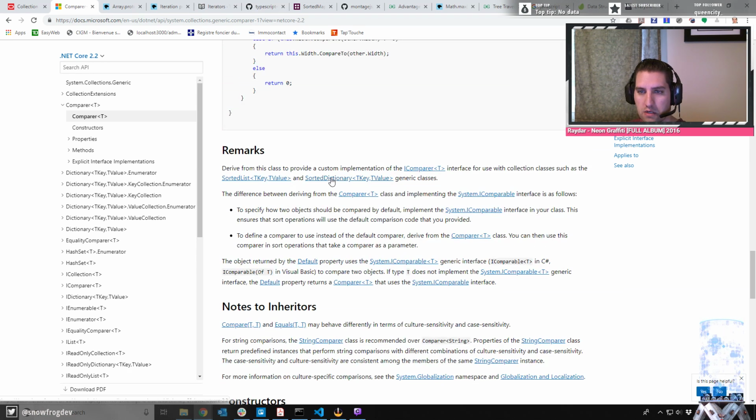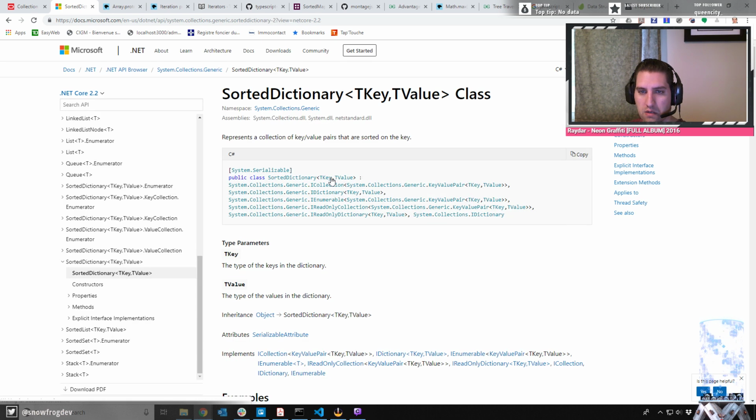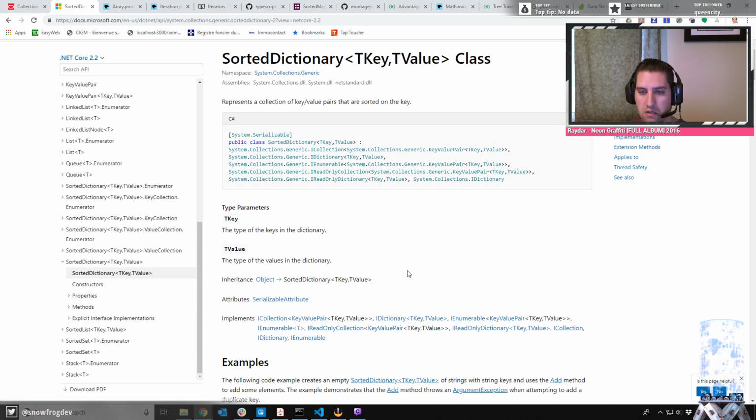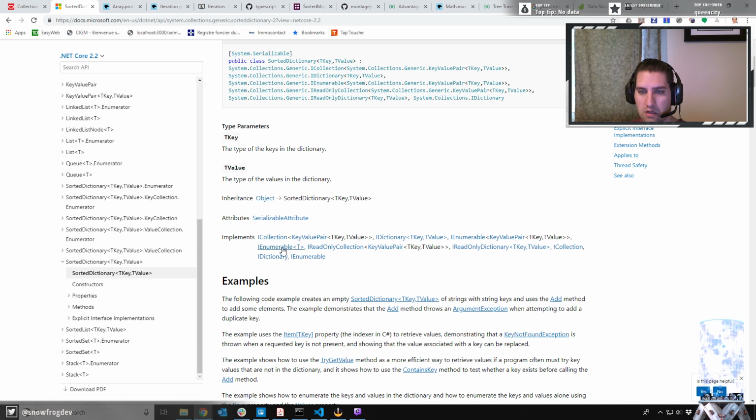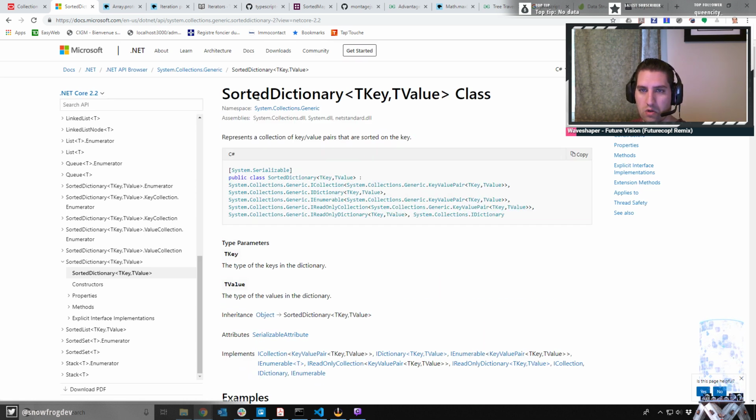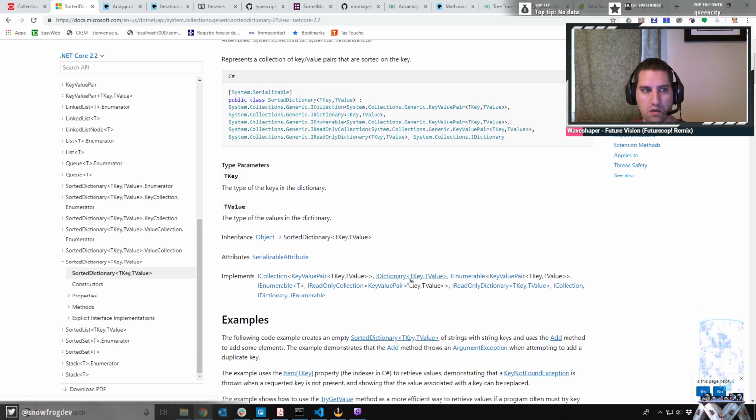The sorted dictionary uses it, right? It implements the, it doesn't? Or it inherits from, boy, I thought it did. Didn't it say that? Hmm.